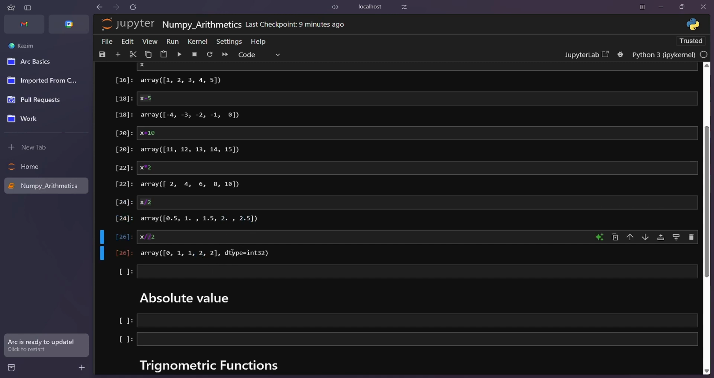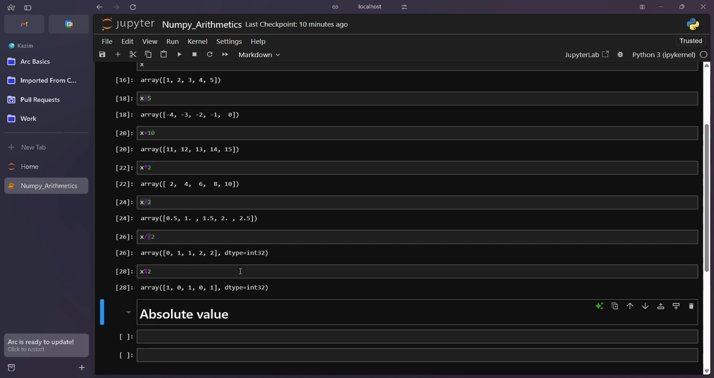So over here you can also see that data type is int 32. Int means normal integer values. 32 means in storage it's taking 32 bits of memory. Okay. Now there is also one modulus sign. What modulus does is it gives you the remainder. So x percentage, we use percentage as modulus. Let's say x percentage 2 will get 0, 1, 0, 1, 0. So it's like 1 divided by 2, 2 divided by 2, or 3 divided by 2.